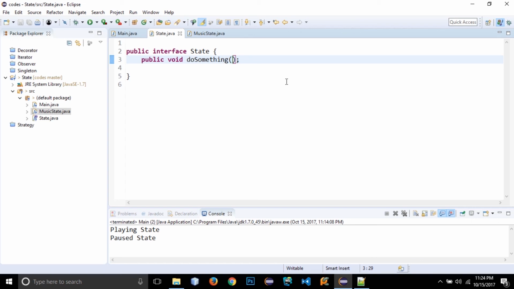So I will write music state, music state. Let's correct the spellings. So that's it. And now let's implement our behavioral classes. And in our case we need to create two classes. One is play state and other is pause state.